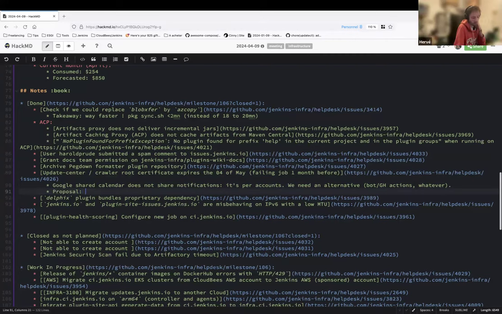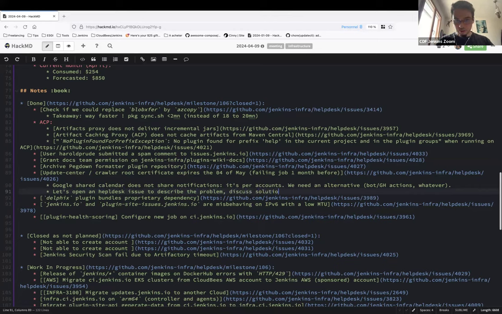Yeah, we should create a help desk issue to discuss that. That's a good point. Let's open a help desk issue to describe the problem, discuss the solution and track implementation.